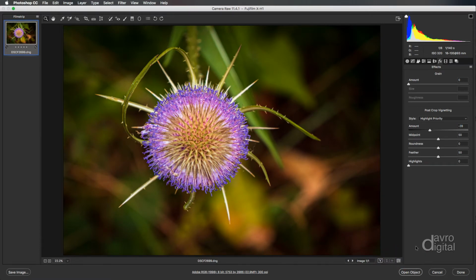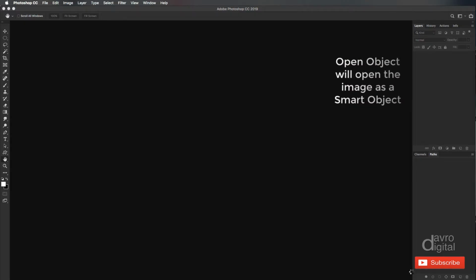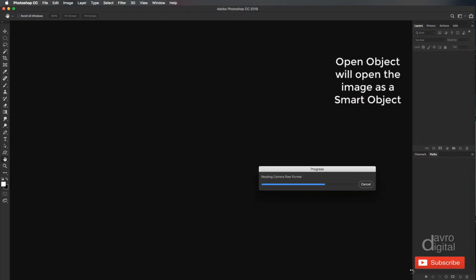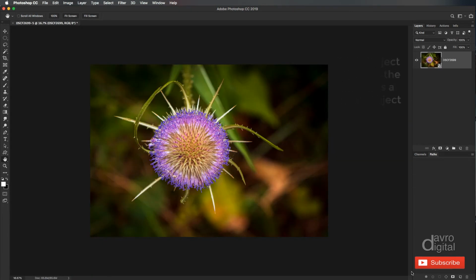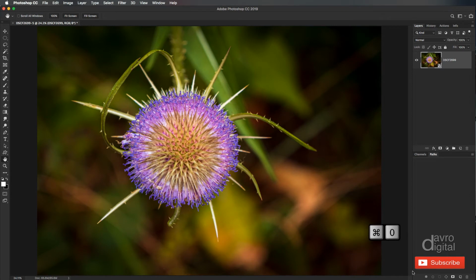For the next stage, we're going to come down to Open Object. Now, if you can see Open Image, just press and hold down Shift on the keyboard. That'll change it to Open Object. And when we click on this, this is going to open it into Photoshop. Just waiting for a few seconds while it loads. And there it is. Command 0, Control 0 will take us to fit on screen.